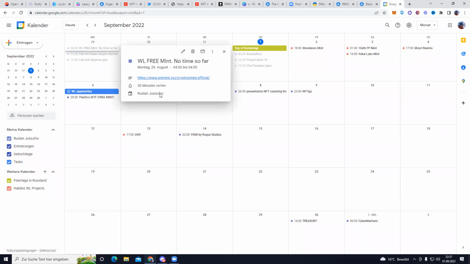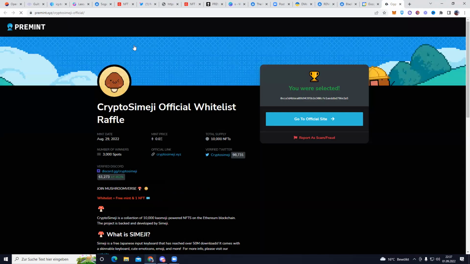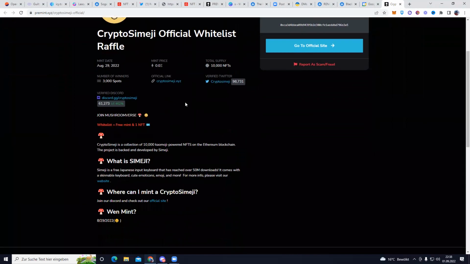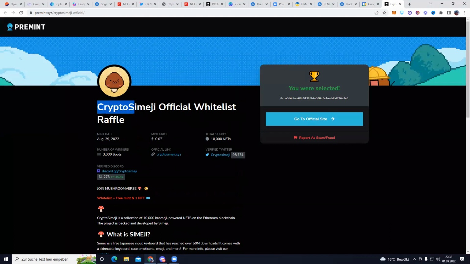And what I put in the description is this pre-mint thing. I click on the pre-mint, and it was this one. You see, Cryptosemia official whitelist raffle. I have won this. There will be a free mint. Right now they are at a floor price of 0.25 or something, so they do really, really good. Yeah, I bought them as a free mint.